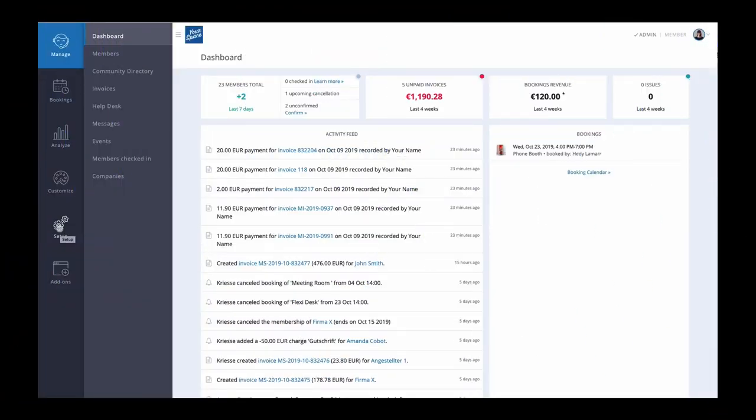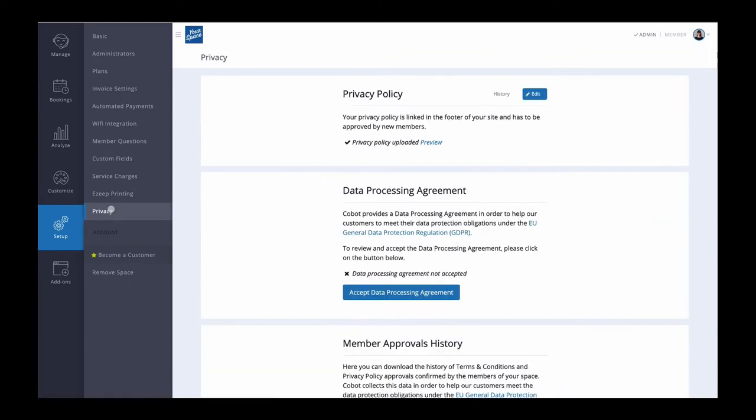Welcome to Cobot. This video will show you how to set up your privacy policy and confirm Cobot's data processing agreement. Click on Setup, Privacy.